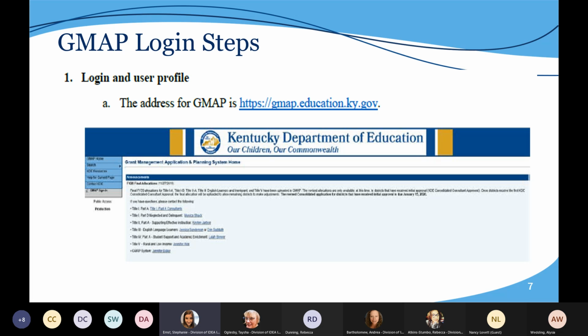And so when you do log in under announcements, you might see things that aren't related to preschool. So don't panic. That's okay. You're going to see things related to Title I, IDEA, ELL. There's just many things, and many programs are starting to go to GMAP if they haven't already. So you'll see all those announcements, but you'll only be able to make adjustments and edits to the preschool one if that's what you're assigned to.